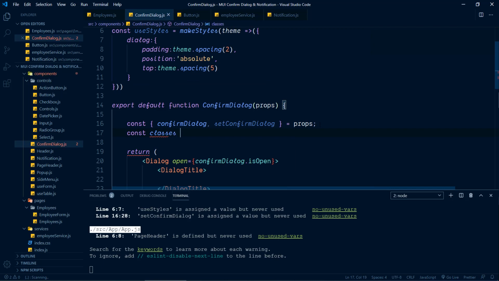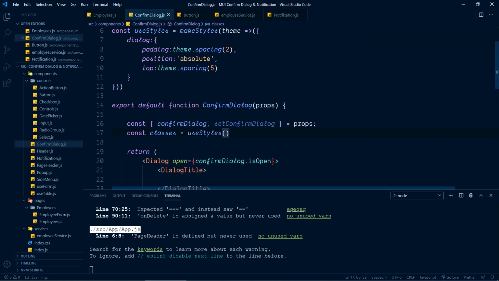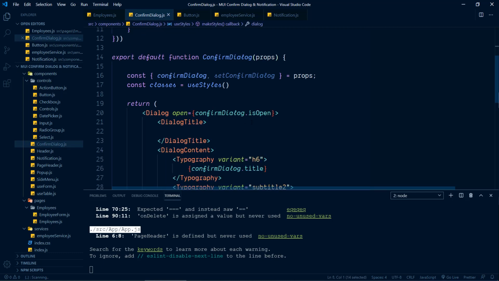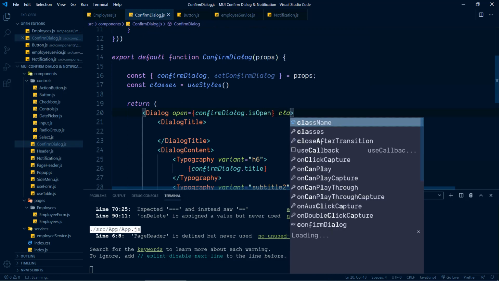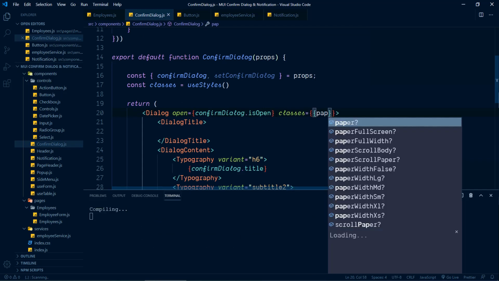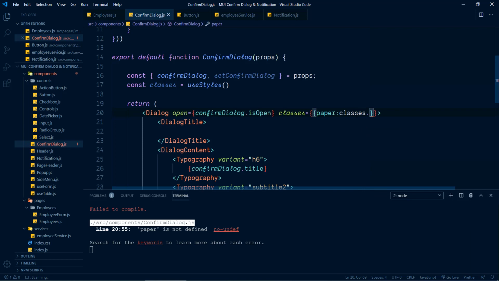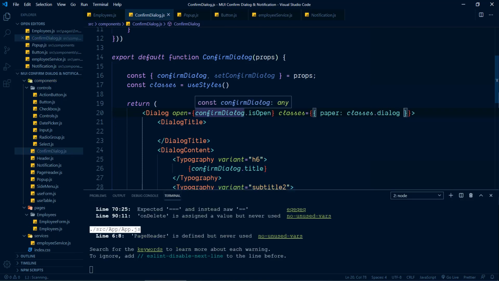Now let's call the same here. classes is equal to the useStyles function can be called. Like we have done in the previous tutorial, we have to apply this CSS rule with the classes object. So classes is equal to an object, and we have to target this rule paper from this dialog component is equal to classes.dialog. Now let's check whether it is working or not.